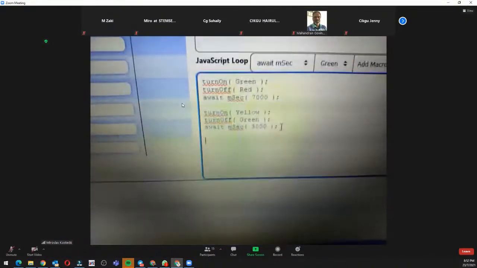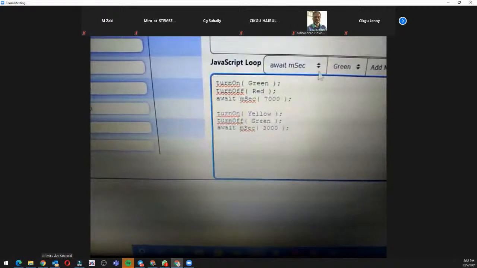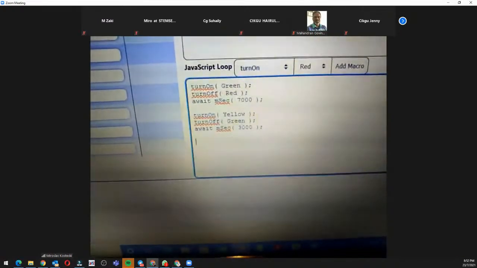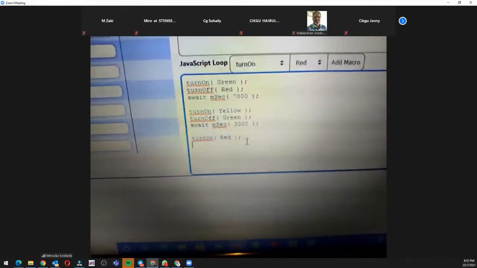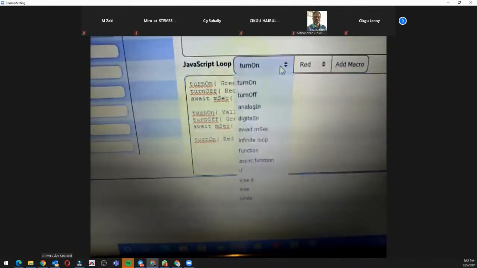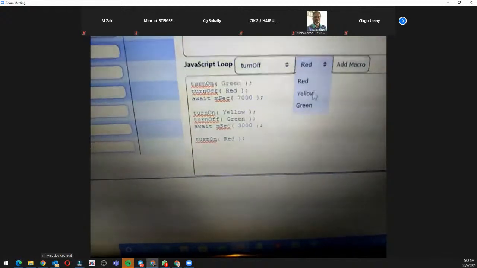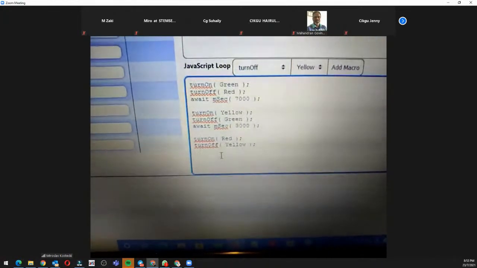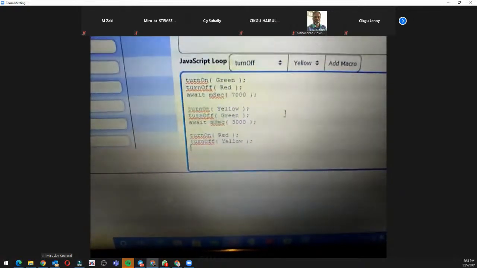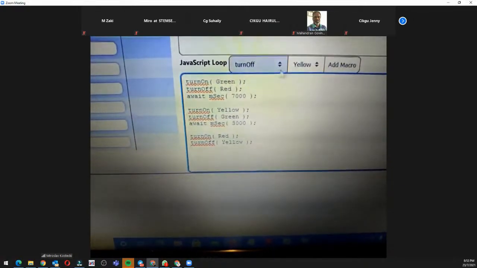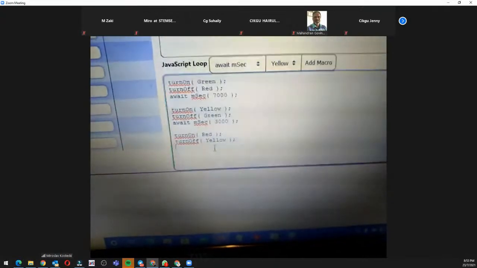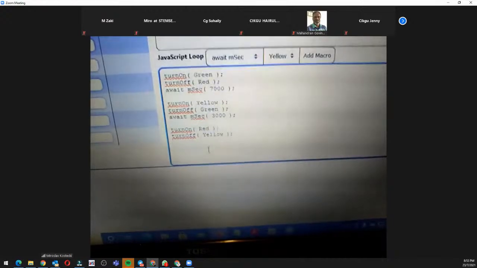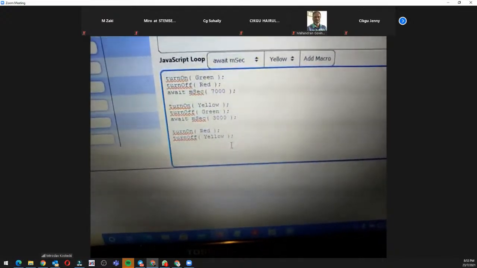And similarly, we would also have the same for the red. So turn on the red, select the red, add macro, turn off the yellow, select, click, add macro, and then we also put in the await. So await milliseconds, and I'm sure you know that that's actually 10, so you need to put in the 10,000.